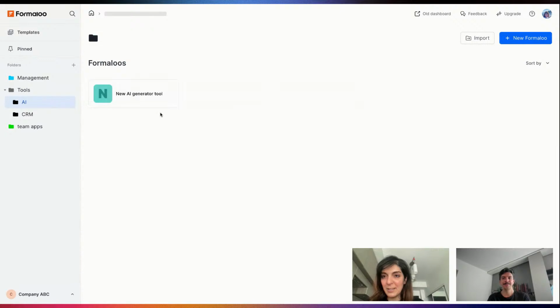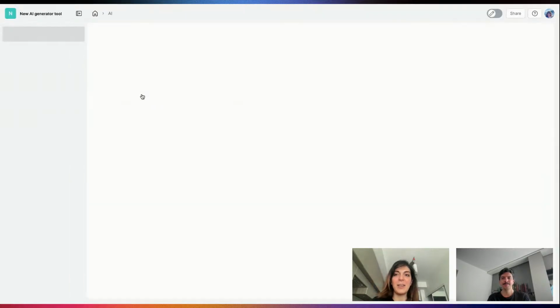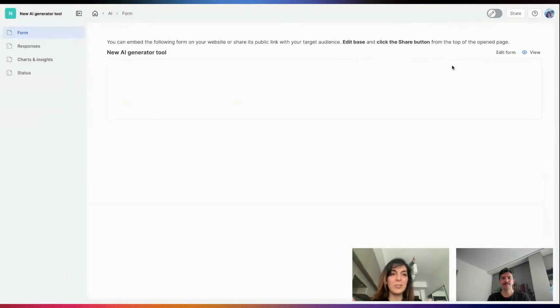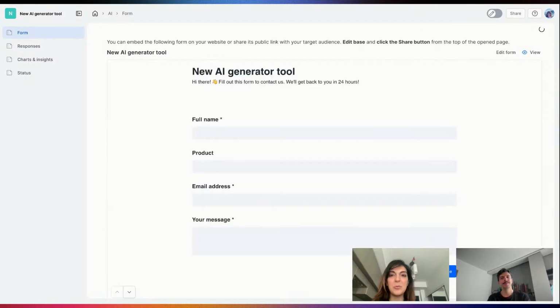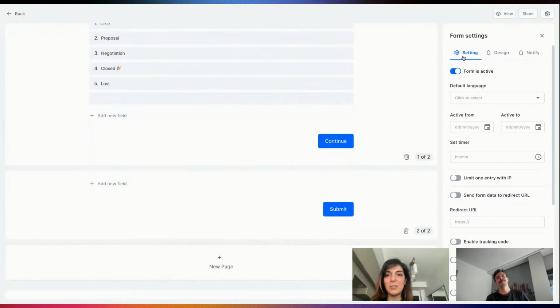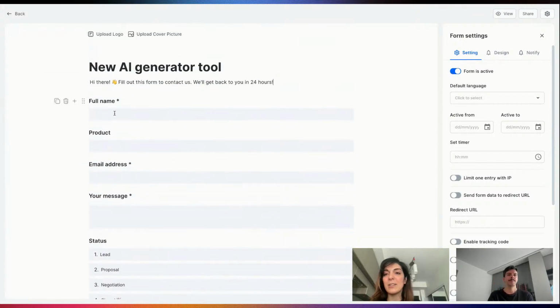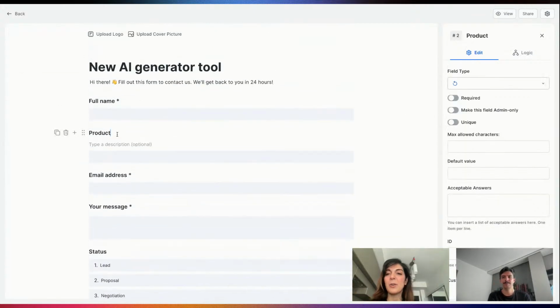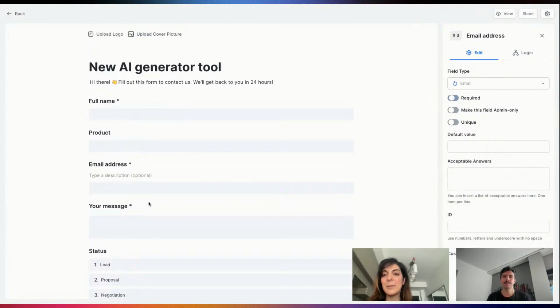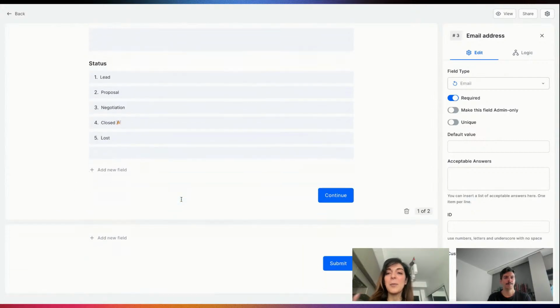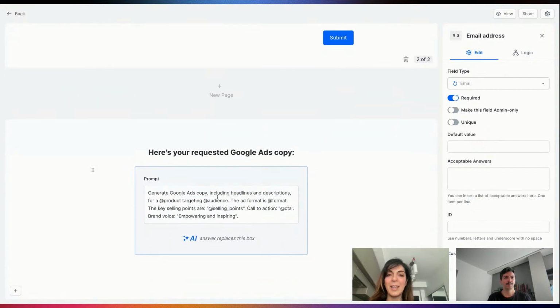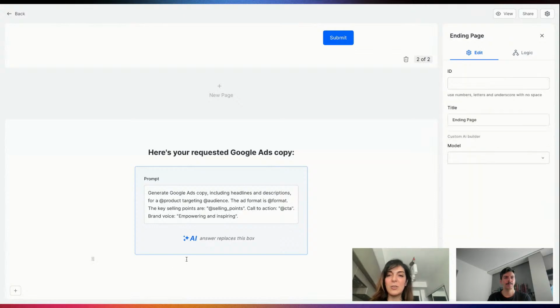So here, let's say I have this new AI generator tool. You just start with creating a dashboard or a form as you want. And when you edit your form and add your fields, for example, let's say it has full name, product name, and email address, you're asking some different questions in your form. And you can pipe these answers into your AI prompt. So in your ending page, you can have multiple ending pages.